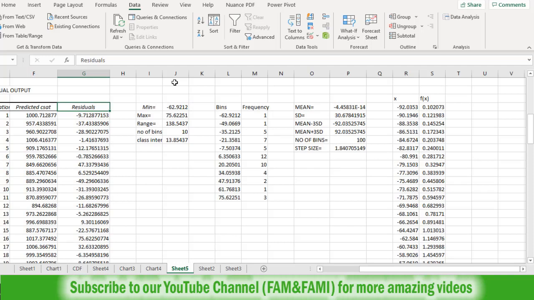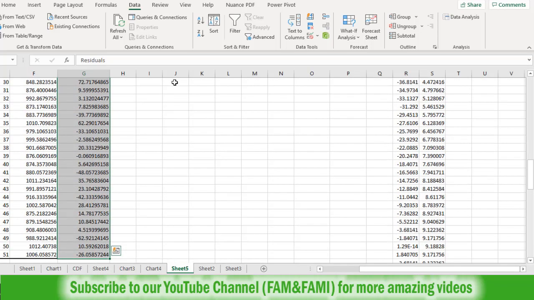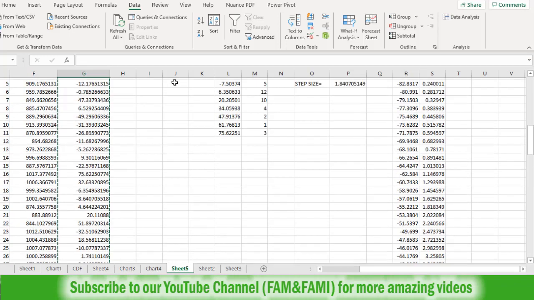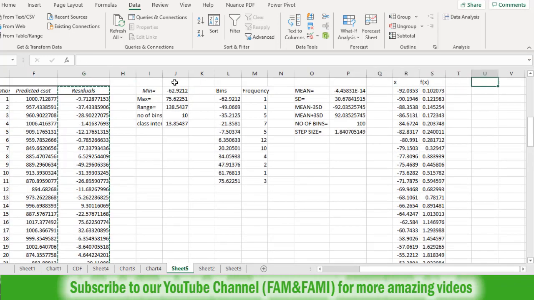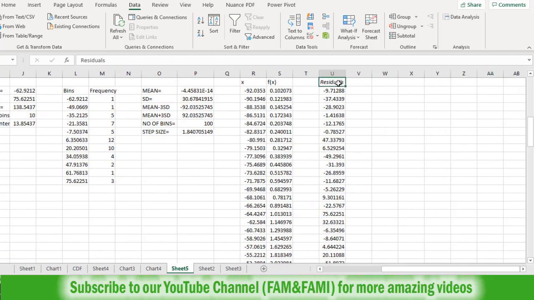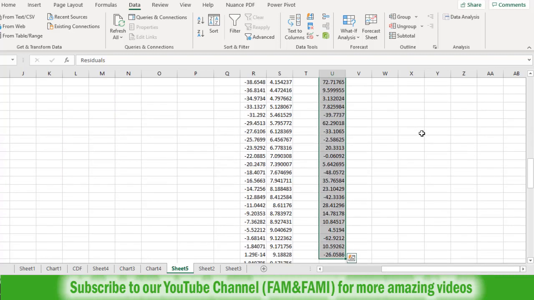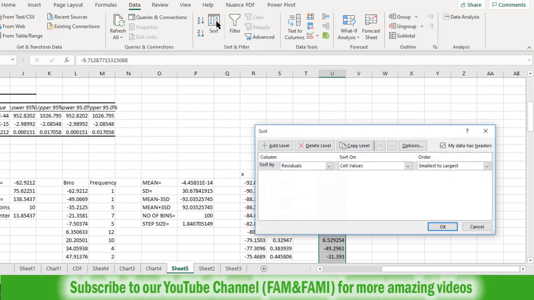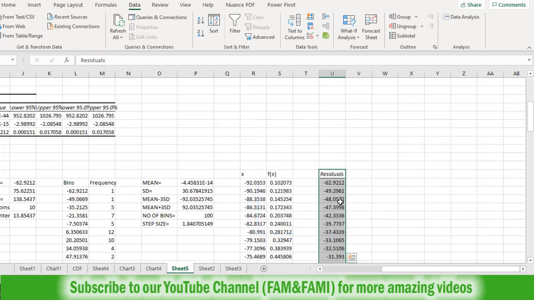Our next task is to draw a normal probability plot. Select these residuals, copy them, Ctrl C, and paste them here, Ctrl V. Now arrange these residuals in ascending order from lower to higher value. Select these residuals. In the Data tab, click on this sort button. Sort by residuals and order smallest to largest, in ascending order, lower to higher. Click on OK. This gives the sorted residual series.